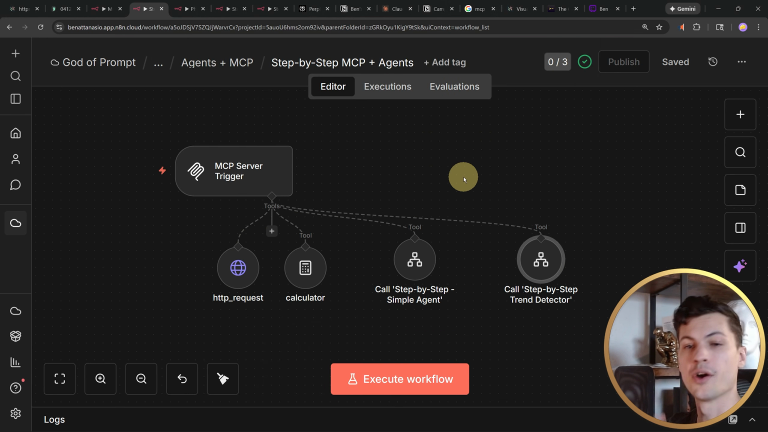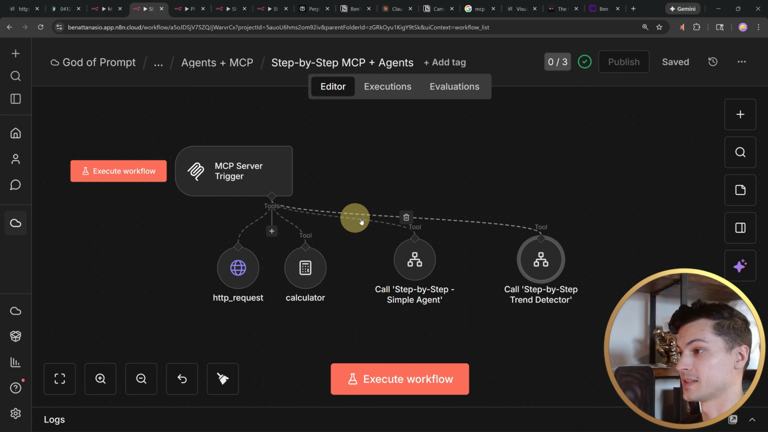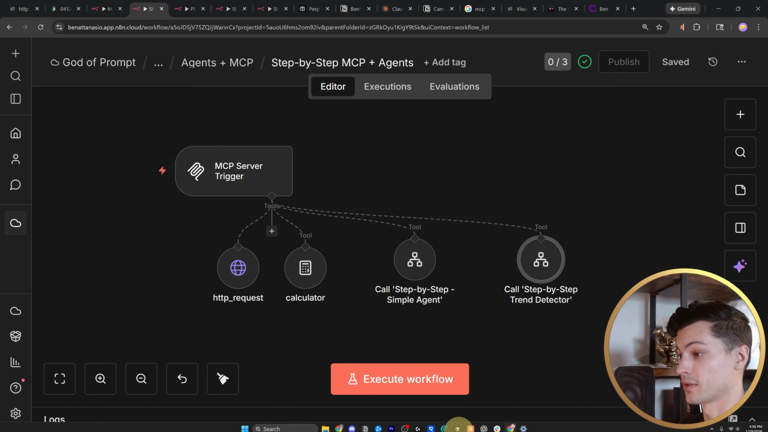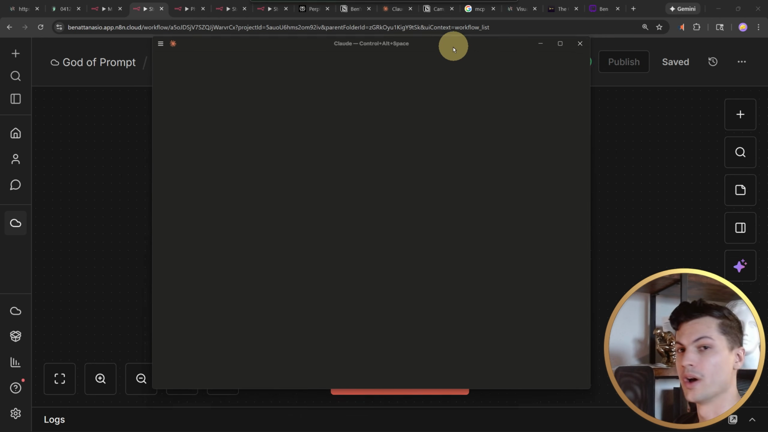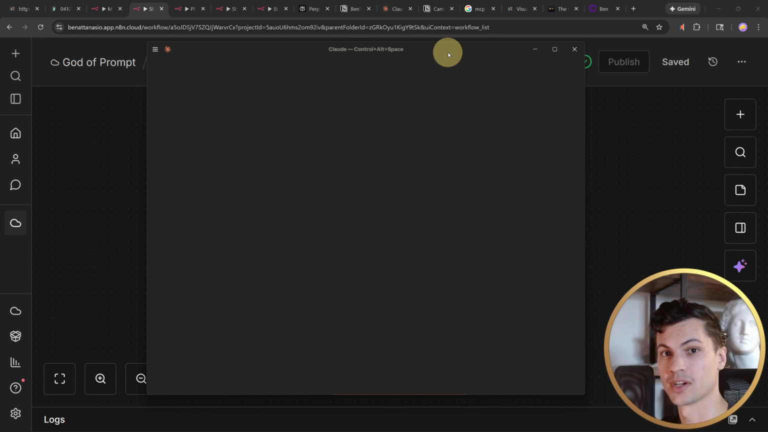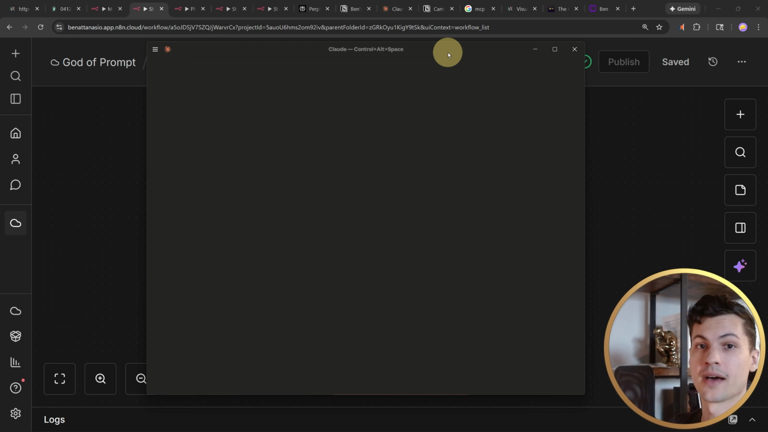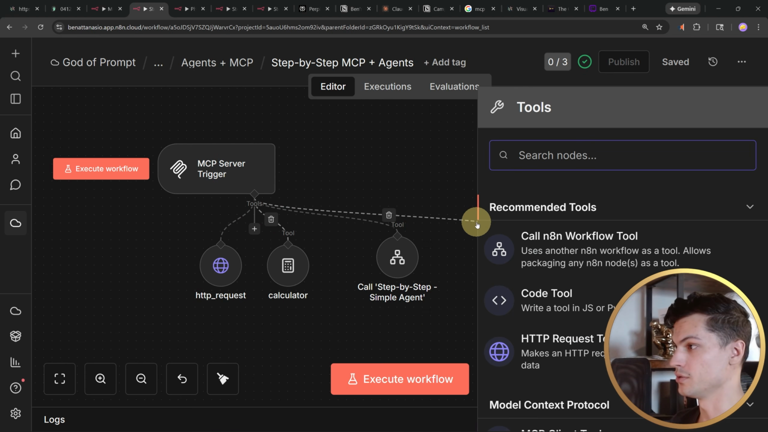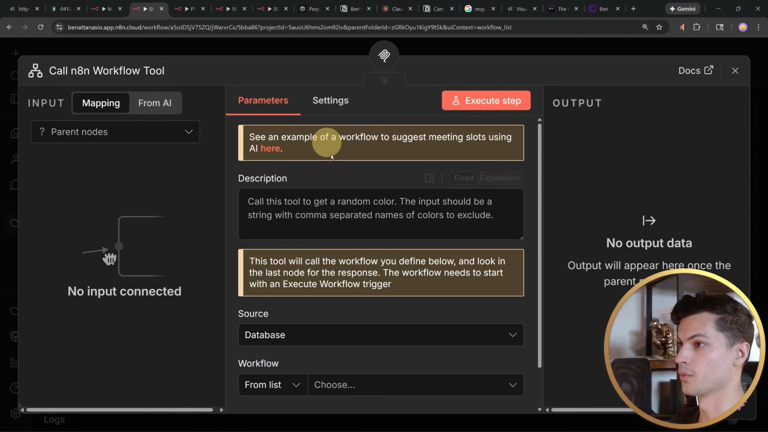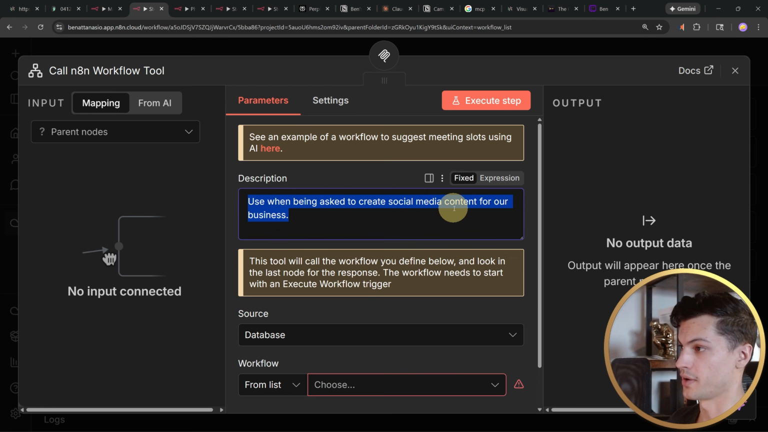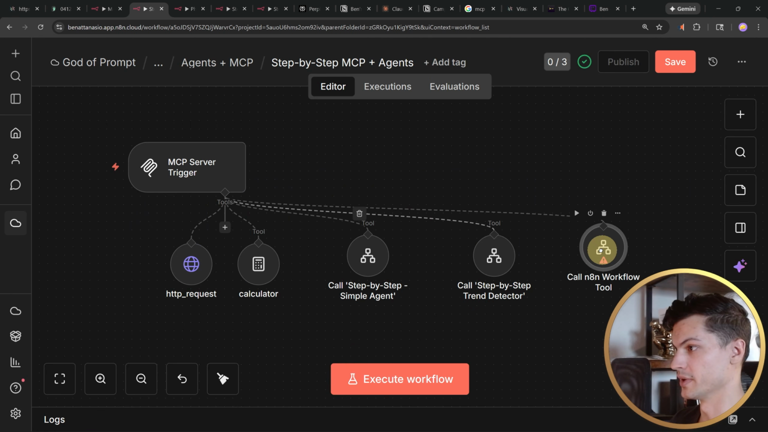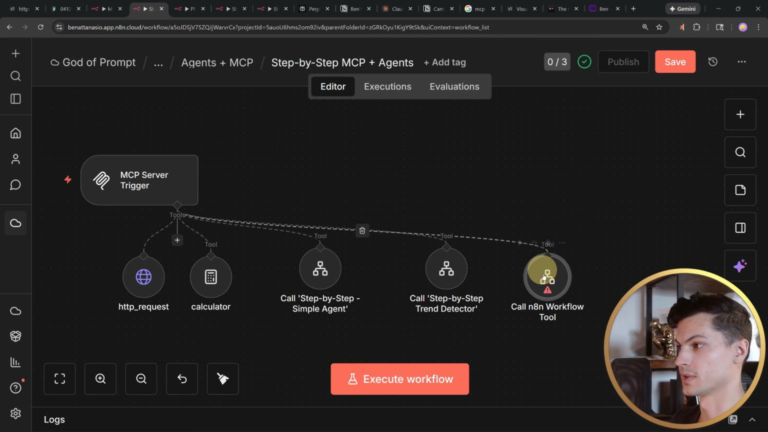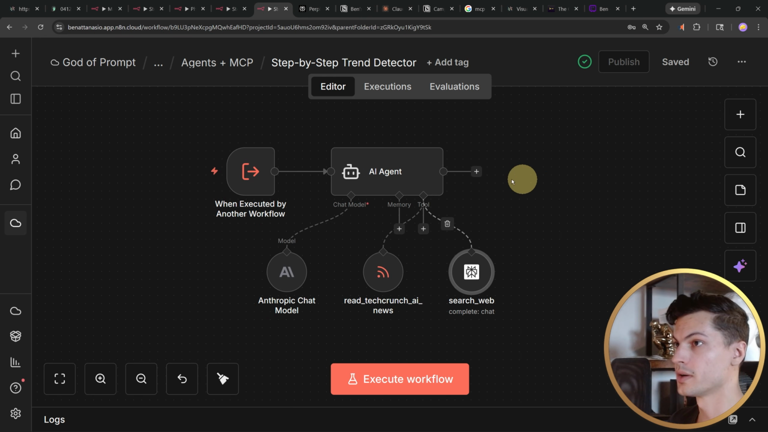So now I hope you're beginning to see how we're expanding the capabilities of Claude Desktop by adding one AI agent at a time with its own set of tools. So let's continue with the next one, which is going to be to draft social media content. So we're going to repeat the same thing, add a new tool, call an n8n workflow. This one's going to be, we're going to use when asked to create social media content for our business. So let's go ahead and create that workflow.